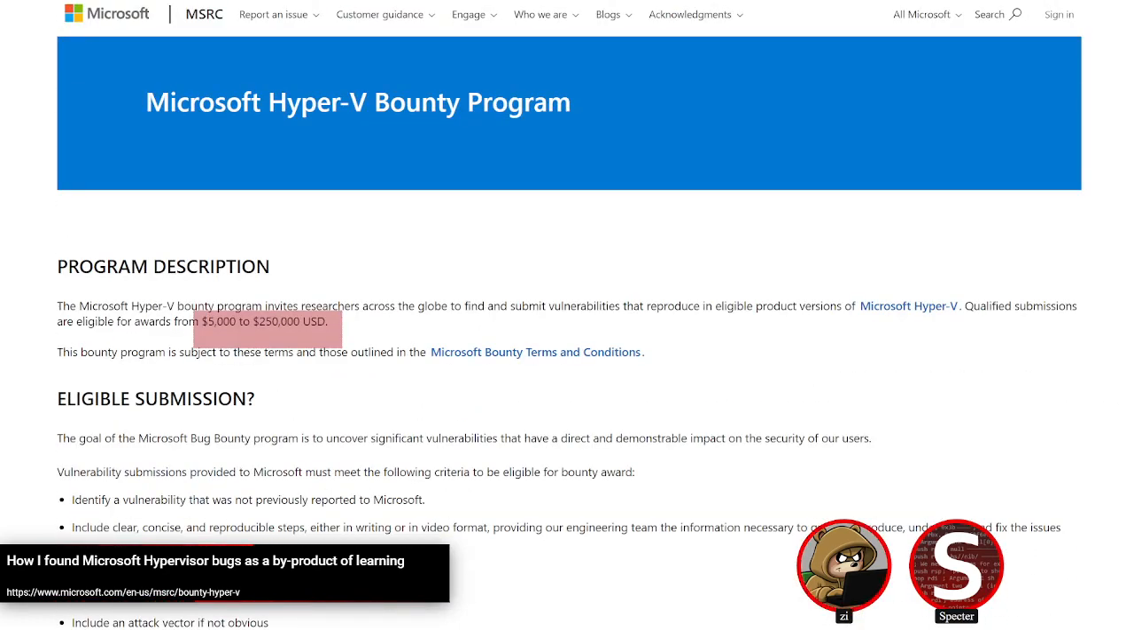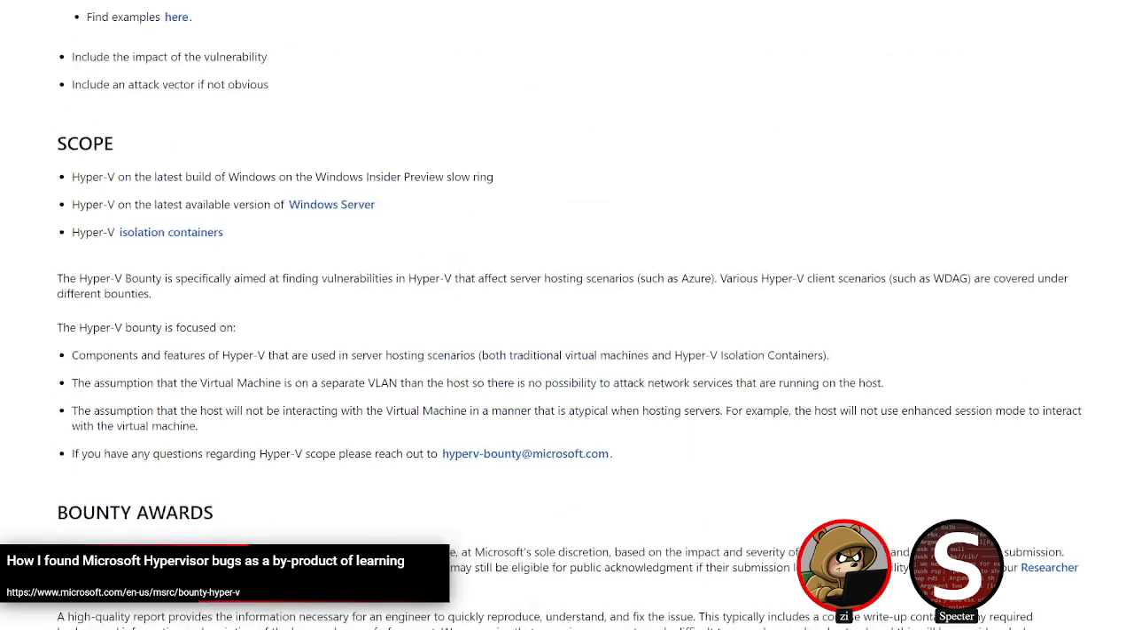Yeah, I just pulled up the Hyper-V bug bounty program, so I was just going to see where it falls, and it actually falls under the minimum value. They say these qualified submissions are eligible for awards from $5,000 to $250,000, whereas this one was just 2,000. So it's actually falling outside of it.